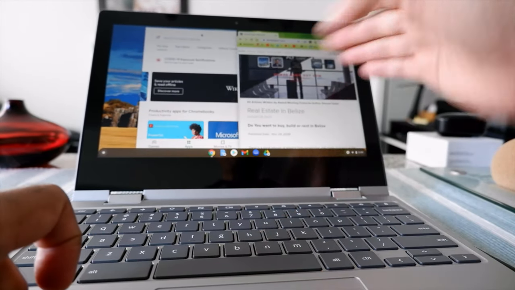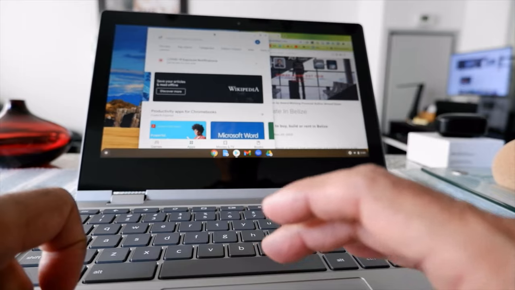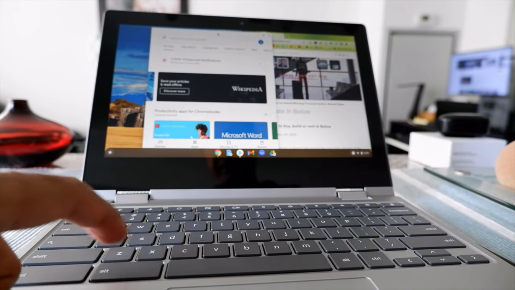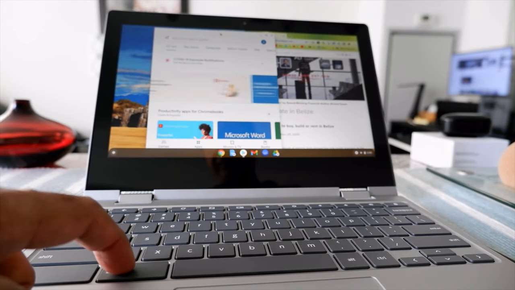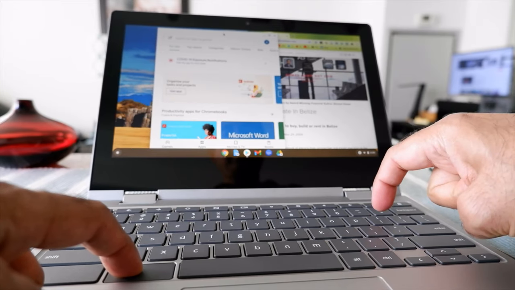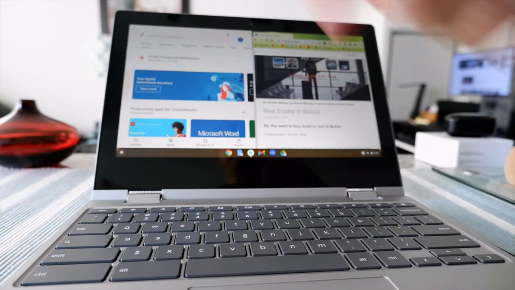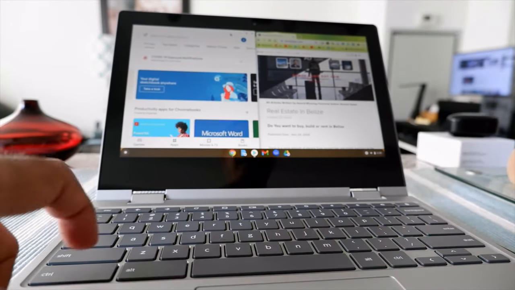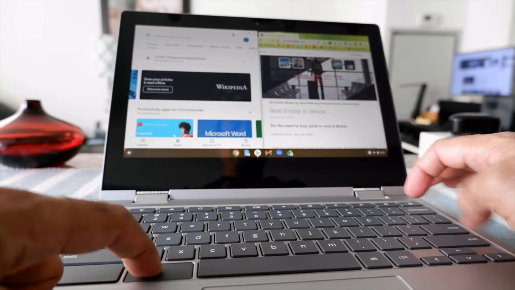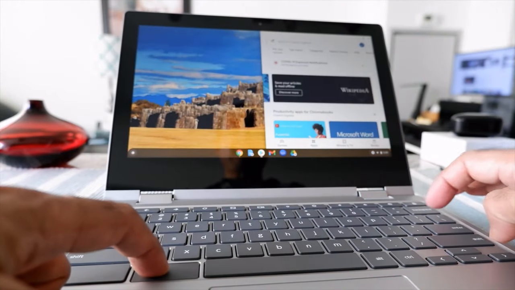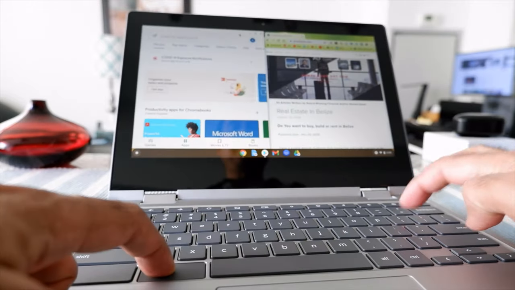Now, let's say you have one on the right, and you need to move the second one, you do the same thing again. Press the Alt button and hit the left bracket, then it's going to be on your left. And just to show you again, you can press the right one, it's going to be on your right. So left, right, left, right.